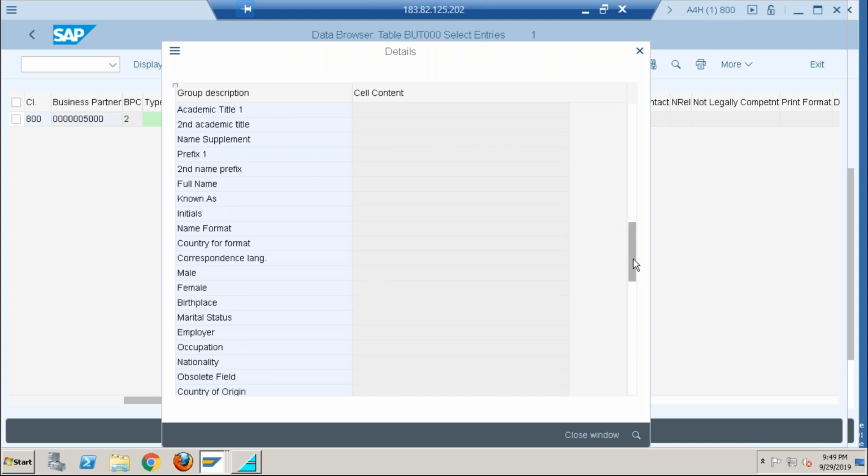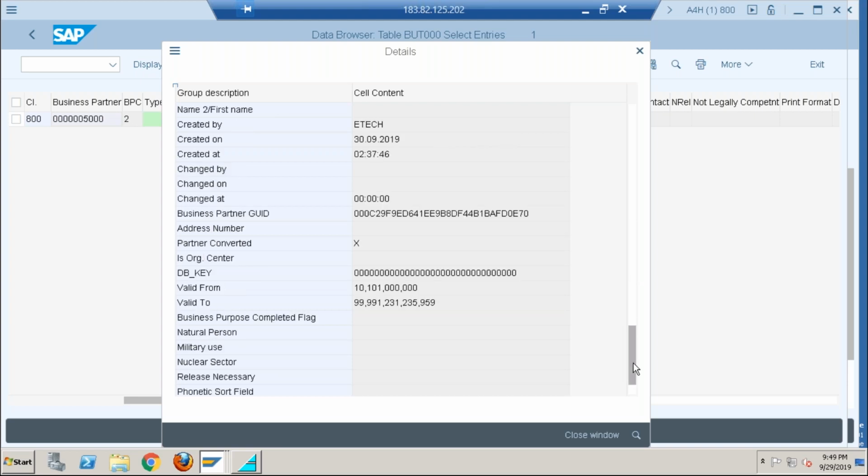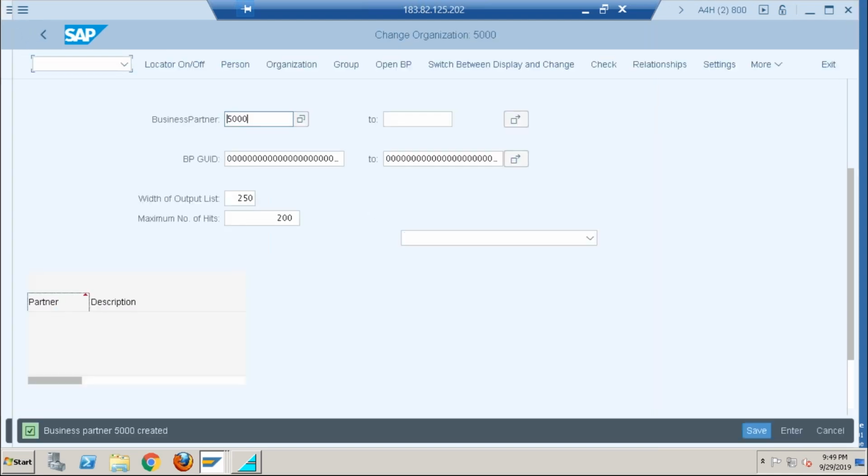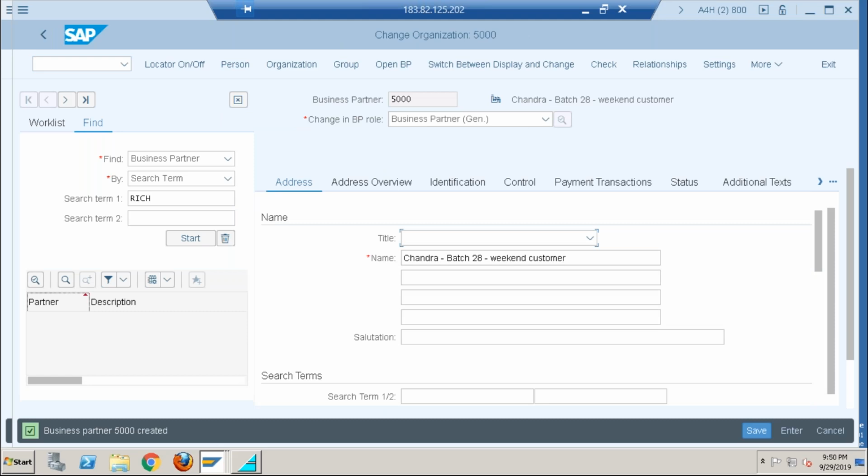In this one more important field, as I was telling, there is a GUID, business partner GUID. Remember, this will be used in the table CVI_LINK. When you want to link if they are different numbers, you can use that number. So let us come back. Now we have created my business partner first role, which is a general role.